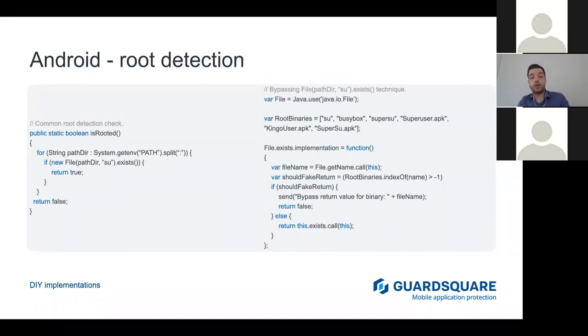You can use a similar approach on Android. A common technique to detect if the device is rooted is by getting the environment variable path and seeing if any presence of SU, SuperSU, BusyBox, or any other malicious apps is in there, which indicates that the device is rooted.